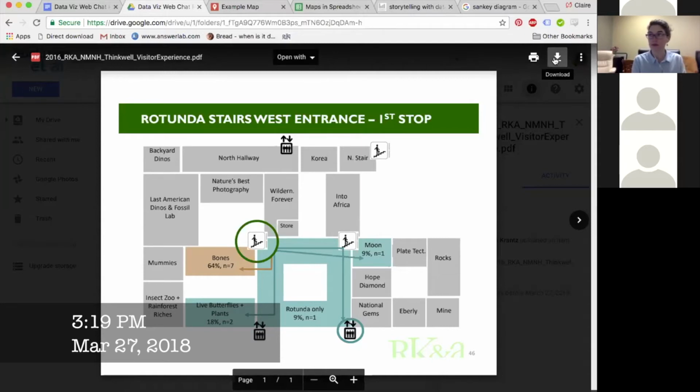I don't know how well this works as a standalone, but looking at, for example, the green circle is anybody who came up that first staircase. 64% of people are going to Bones. That was the hottest spot that people are headed to. And then after that, the live butterflies and rotunda, those were people who only came up, walked around the rotunda and left, and then other people went into Moon. So it shows where they dispersed to. We have a slide like this for every single entry point to the second floor.